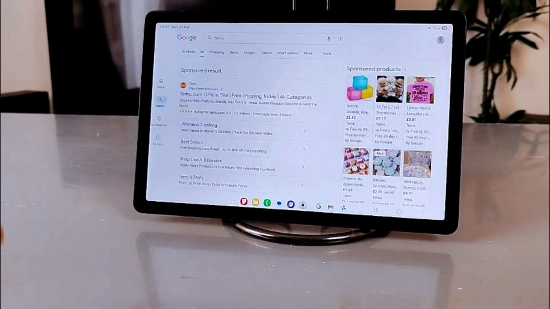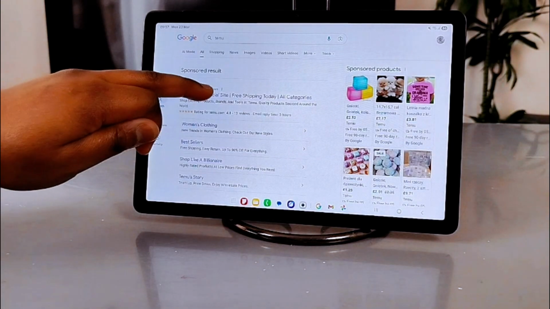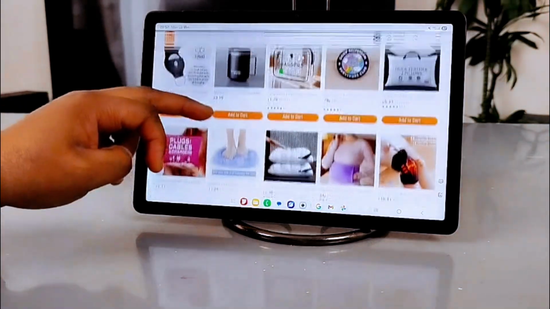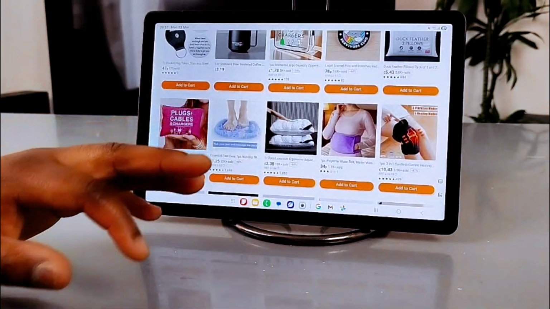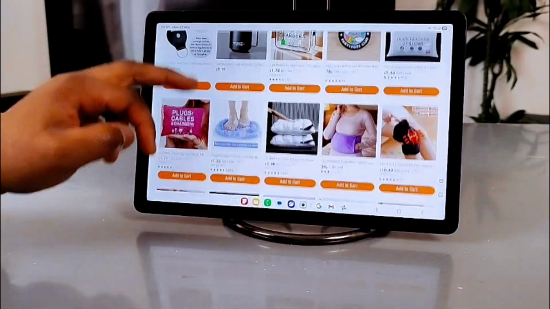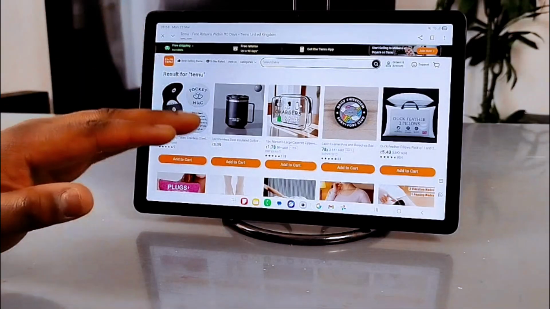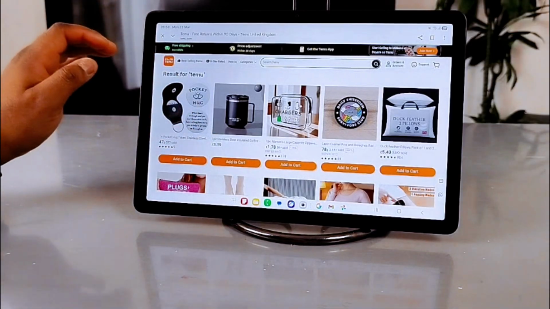You can see the first one that says Temu.com official site. This is the one we are looking for. Just simply click on that. Here, it has the same thing if you want to go through the app. So once you go on the search bar of your browser, type Temu and everything is going to come up.